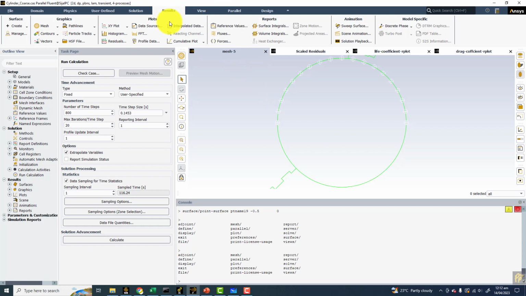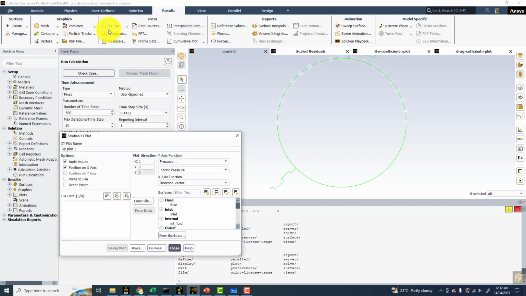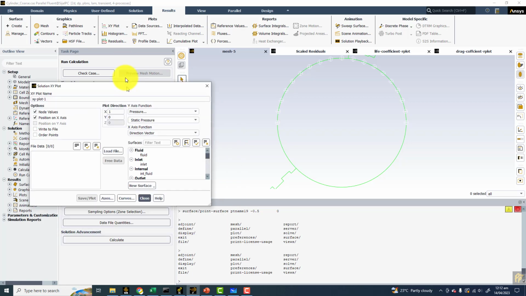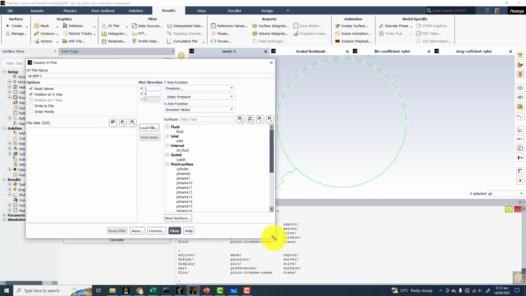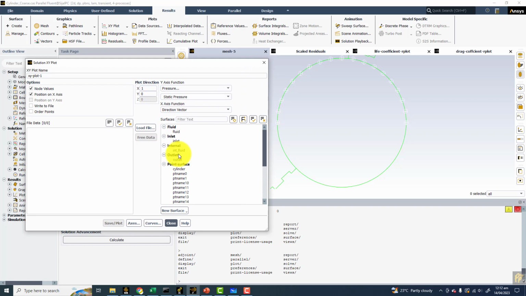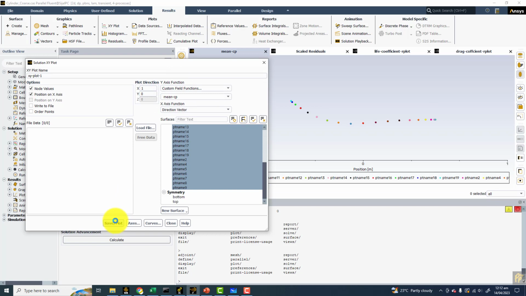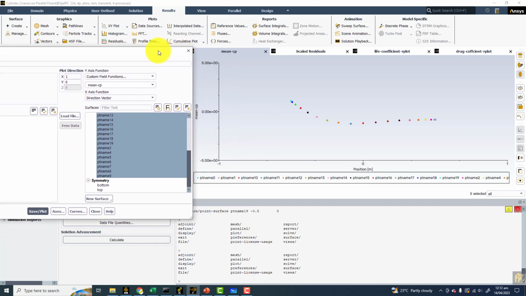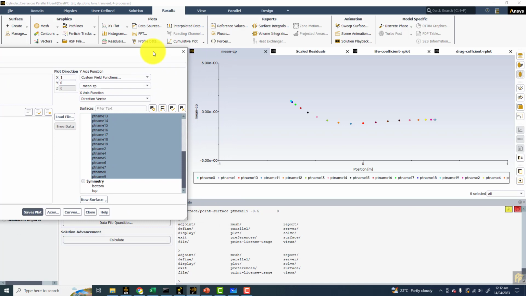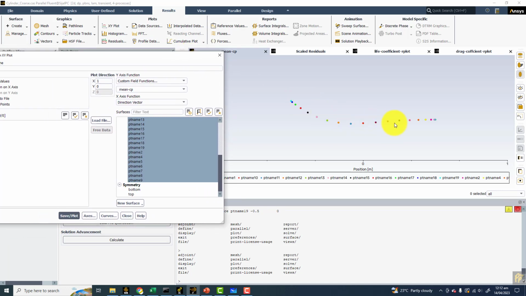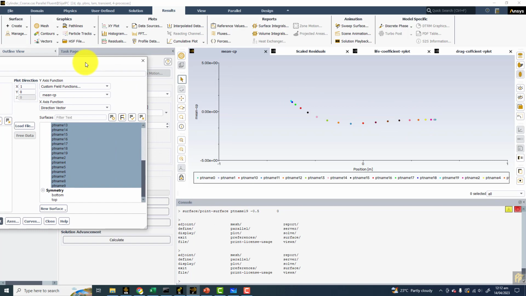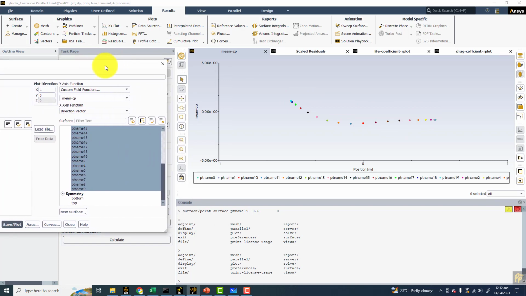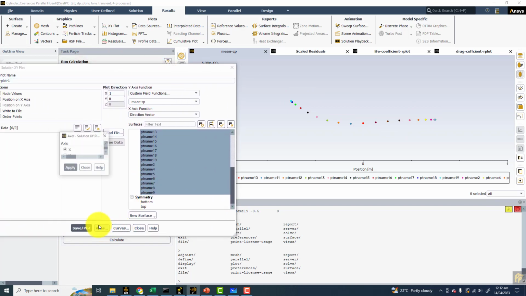Okay, so now what we have to do is go to the XY plot. Either you can use XY plot or you can use anything else. So what we're going to do is select these points, choose a custom field function and try to plot them. Okay, so we have the position in meters and then these values. Then these values. So we have the CP also.